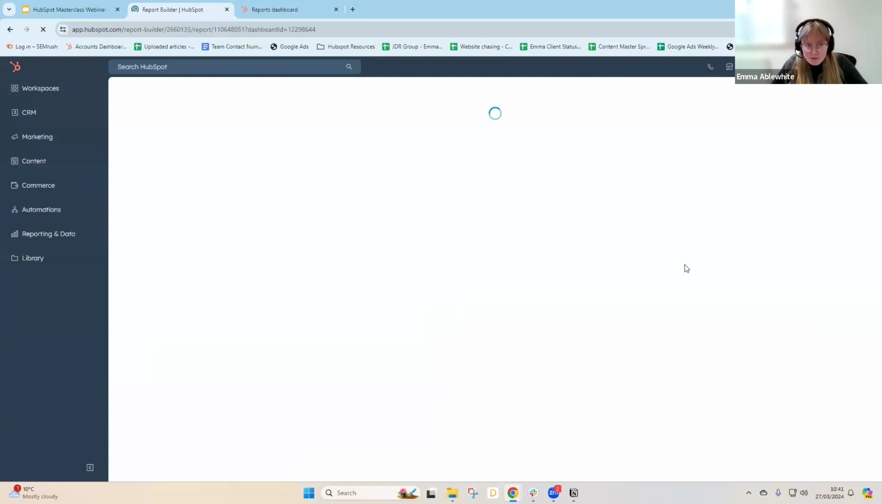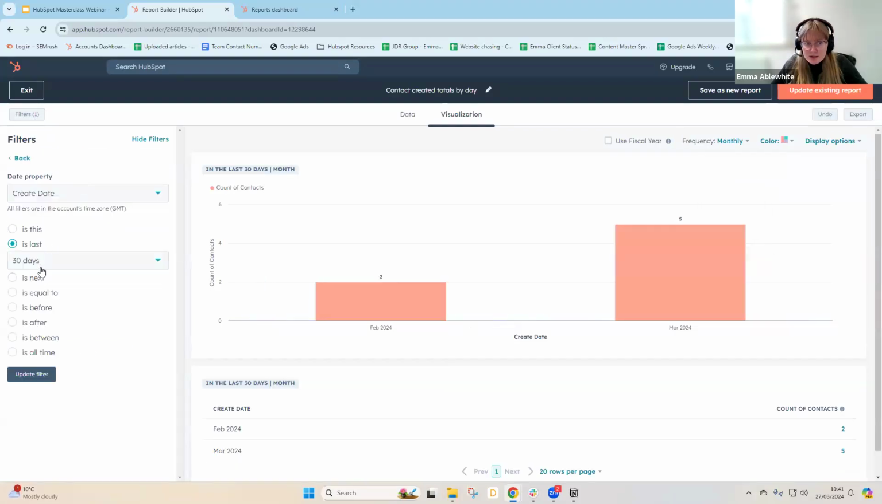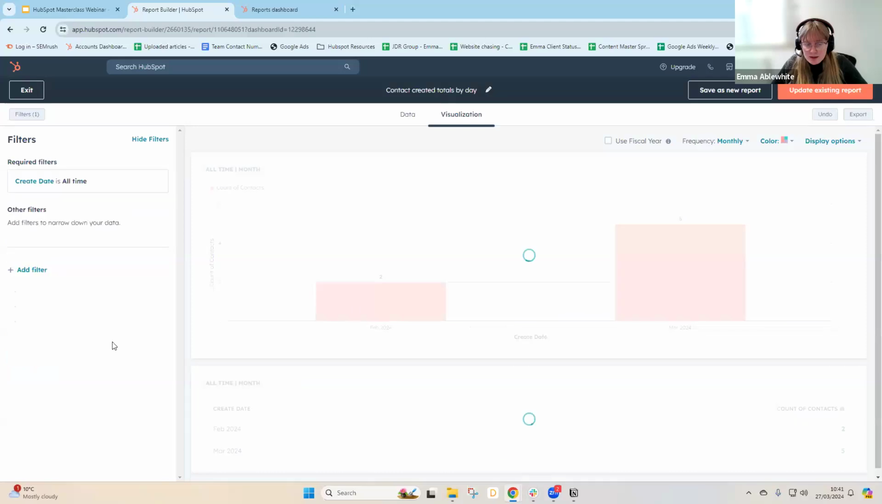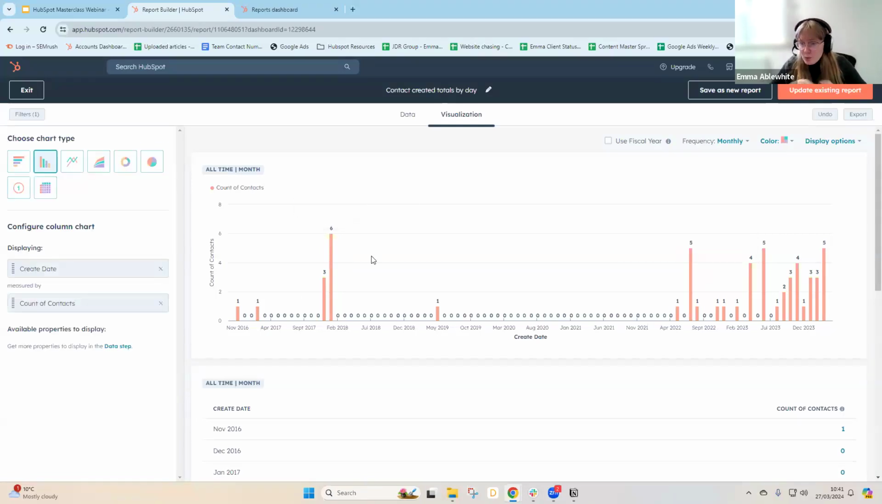So I have this report here that we were just looking at. Let's change this back to monthly. And then in our filters, we'll change this back to show all time. So I've got all my contacts on here. Let's say that original source property, which is where things are coming from, is really important to me. And I don't want to just see one thing at a time. I want to see them all.